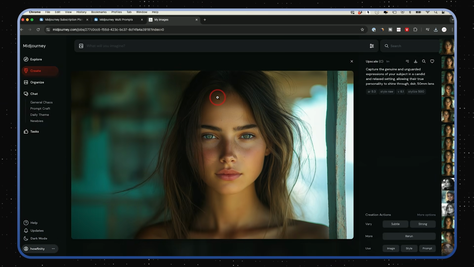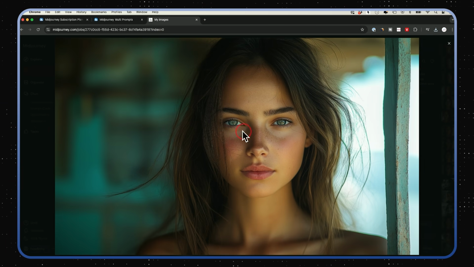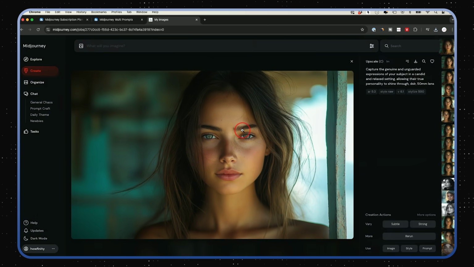And the reason why you want to upscale is that it's going to give you a lot more resolution. So if I zoom in here, this is going to look a lot sharper than the image Midjourney usually creates. So I always upscale before I download my images as my last step.